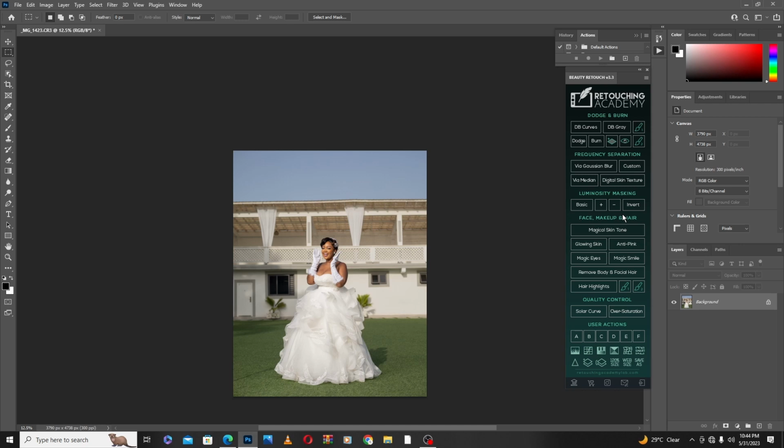The famous color grade orange and teal in Photoshop, save it as a LUT and use it on other images. Without much ado, let's get started.